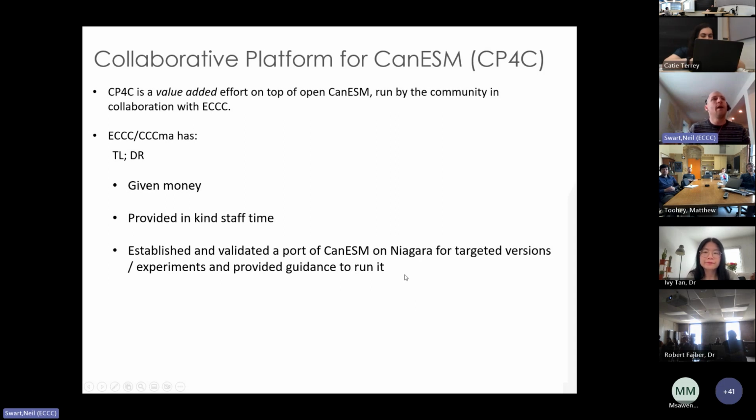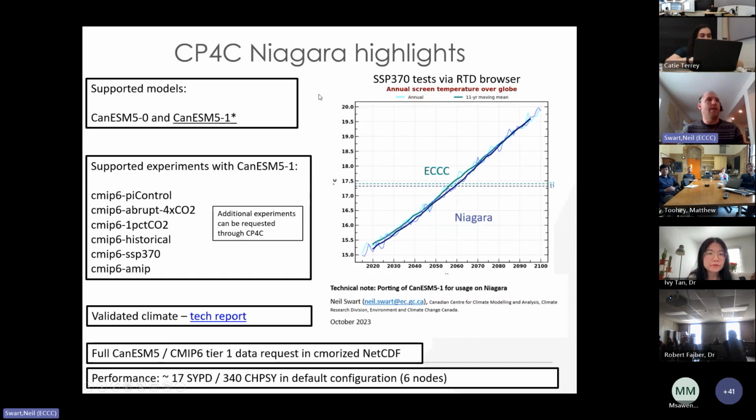So just to quickly touch on that, on Niagara, what we have is two supported models, CanESM 5.0 and 5.1, and we would really suggest using 5.1. That's the one that's got more comprehensive support, I would say. There are certain experiments that have been put across, which is essentially right now CMIP6 DECK plus some SSPs. We've prioritized putting on experiments that people told us they were going to use, so additional ones can relatively easily be moved across. But these are the ones that are available at this moment.